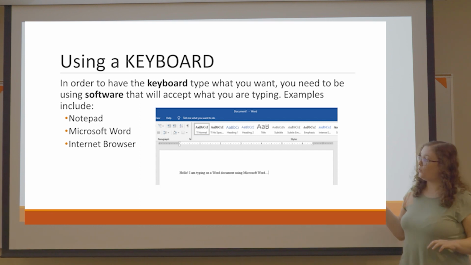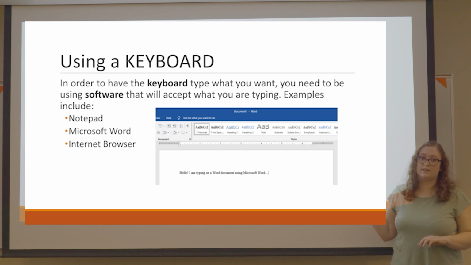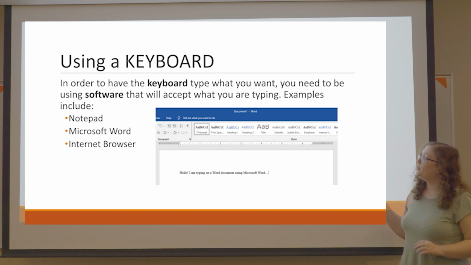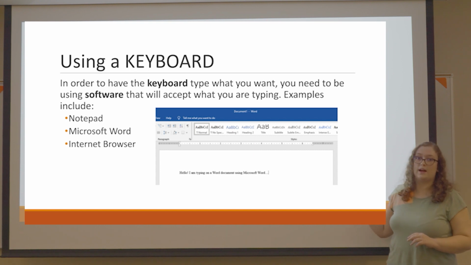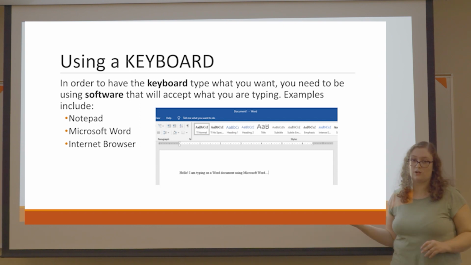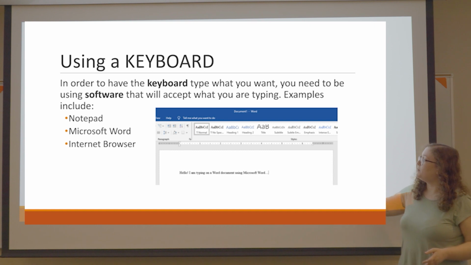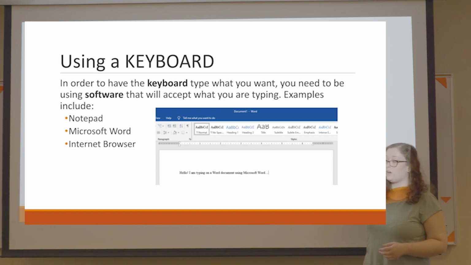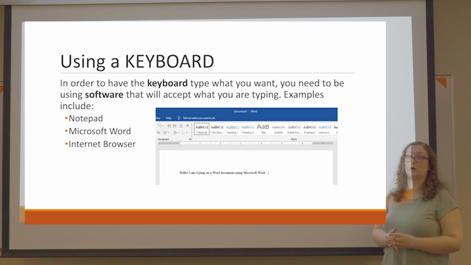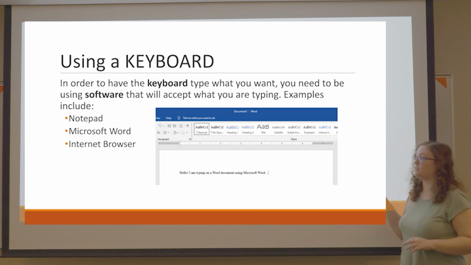So like stated before, the software is something that is a program that the computer uses to perform a function or a task. It's not something that you can physically touch. So Notepad and Microsoft Word and internet browser are all good examples of software where if you're typing on your keyboard, what you're typing will appear on your screen. So for example, I have here, this is Microsoft Word, and I typed, "Hello, I'm typing on a Word document using Microsoft Word," and what I typed showed up on the screen.